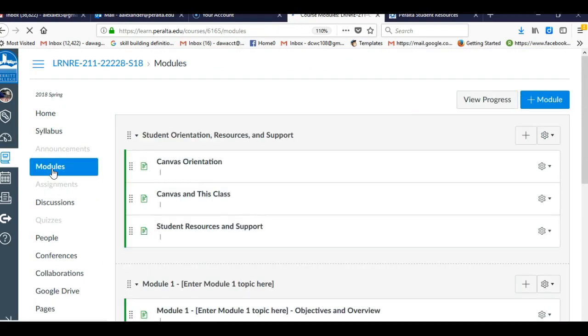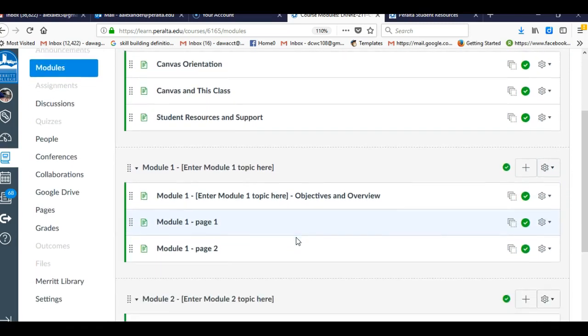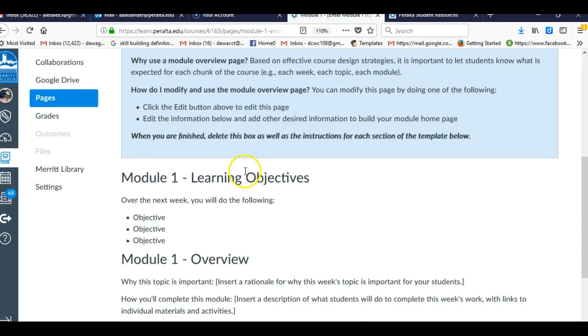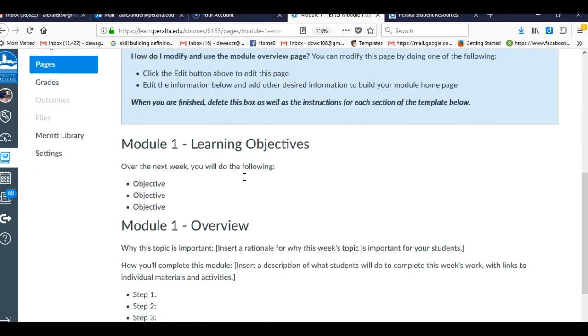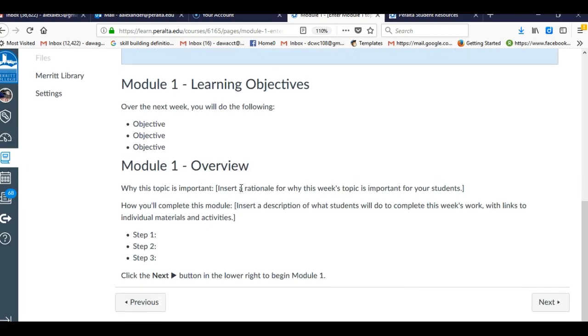So now that's fine. It might be that you're using Canvas differently. So give this some thought. Take a look at it. If you are an experienced Canvas user and you've already got your content, you could actually just delete this whole thing here, these modules. Although I do recommend that if you're not using this model where you have your module level learning objectives and your overview, I strongly urge you to adopt something similar to that.